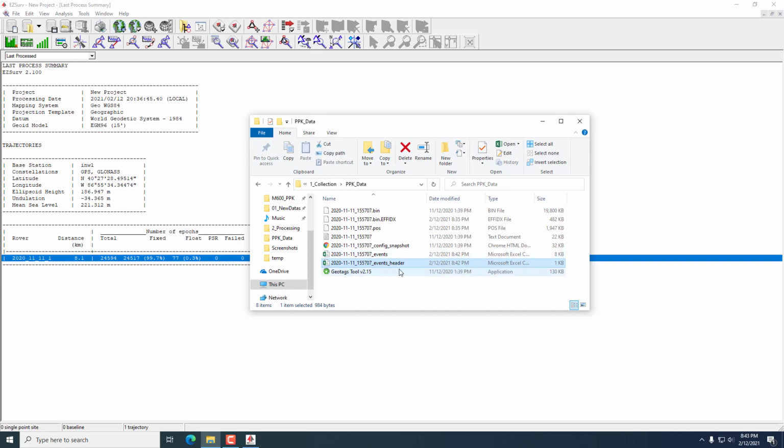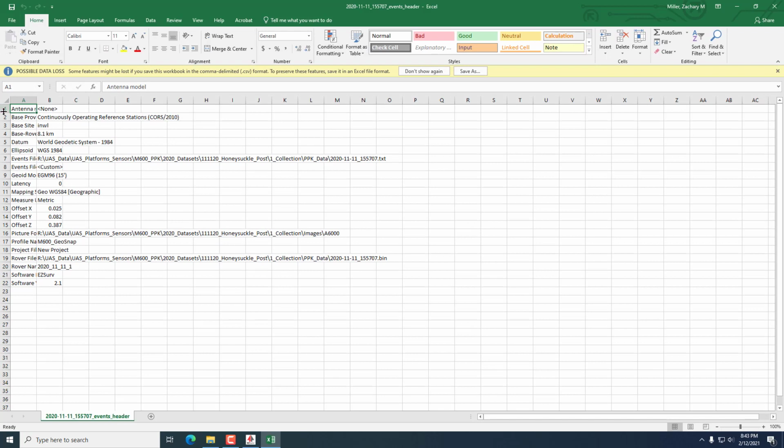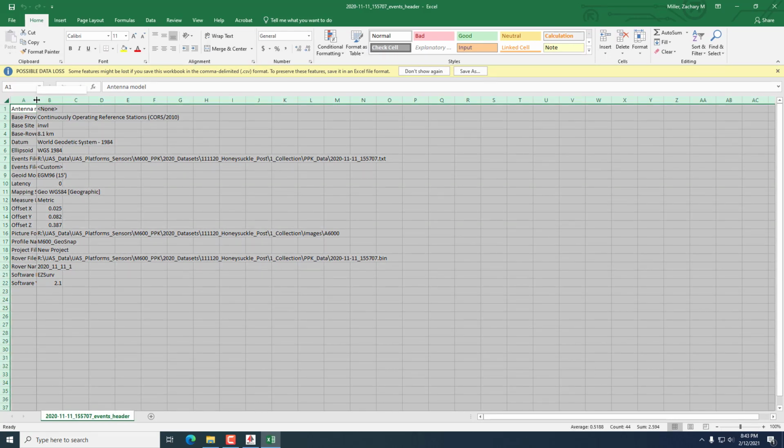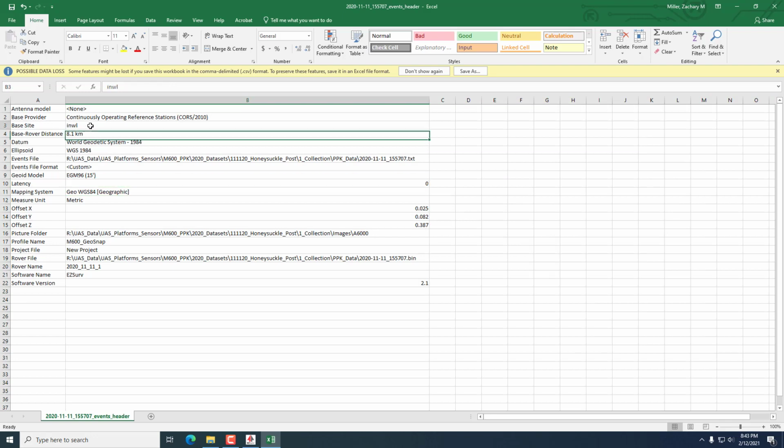The first one is the events header, and we'll open that up first. And this will tell us about our datum and coordinate system that our corrections were performed in. Again, we're just checking this to make sure that there's consistency throughout the process. So here we can see that it is a course station that was used, INWL specifically. And remember that it was 8.1 kilometers from our flight area.